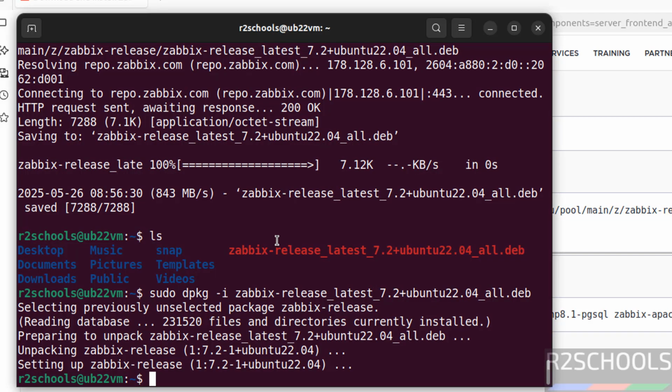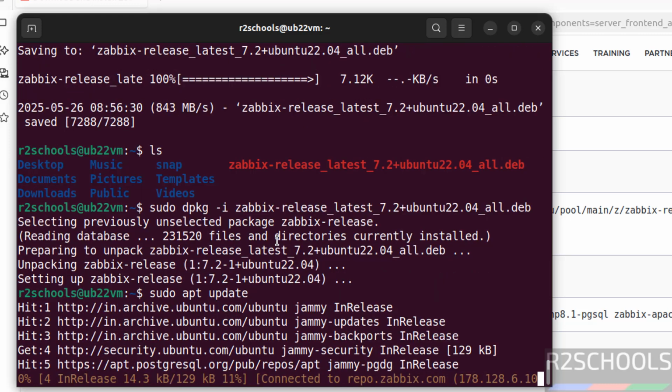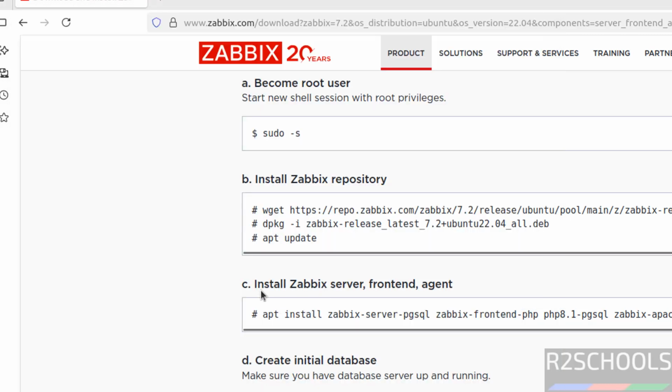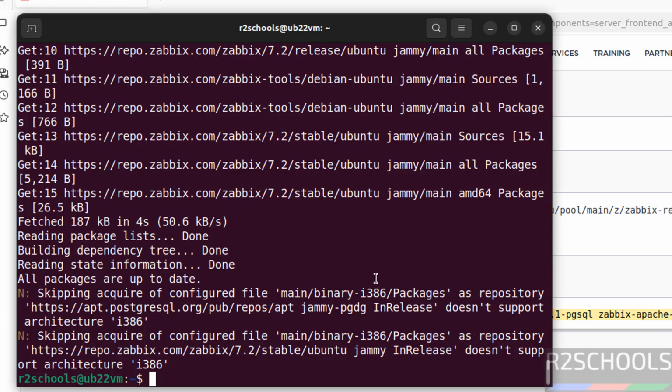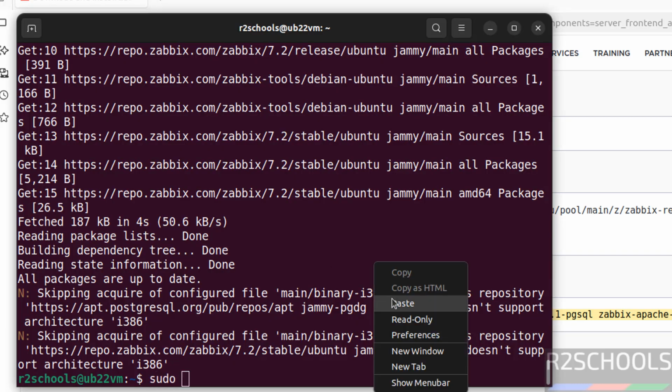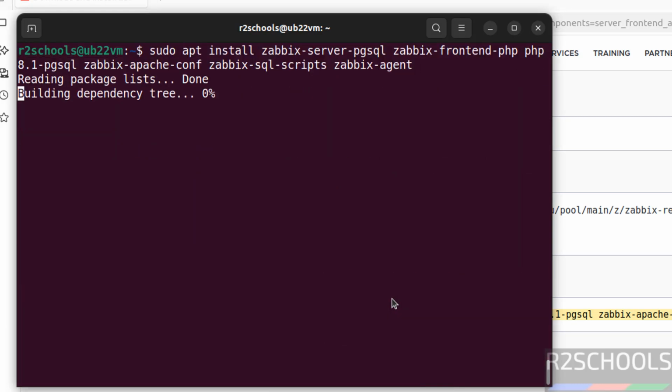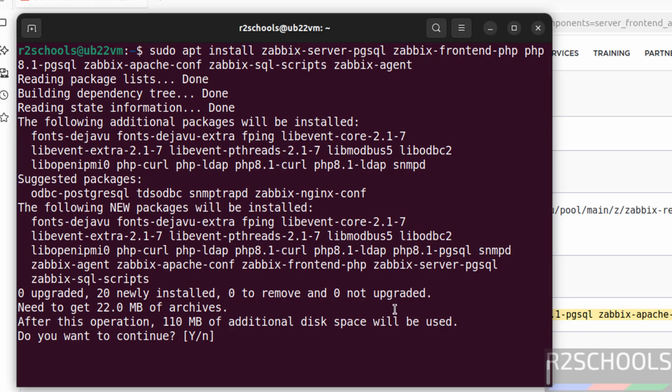Now update the packages: sudo apt update. Hit enter. It is done. Now install Zabbix server, frontend and agent. So copy this command without the hash symbol. So sudo, paste it, Ctrl+L, paste it, hit enter. Type Y for confirmation, hit enter.